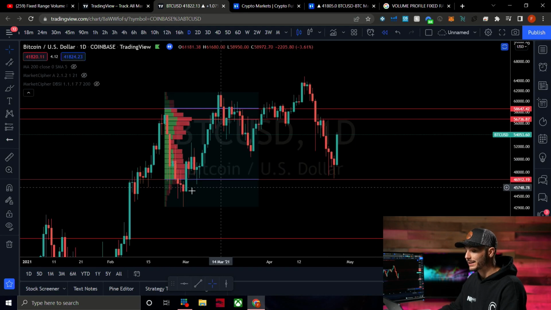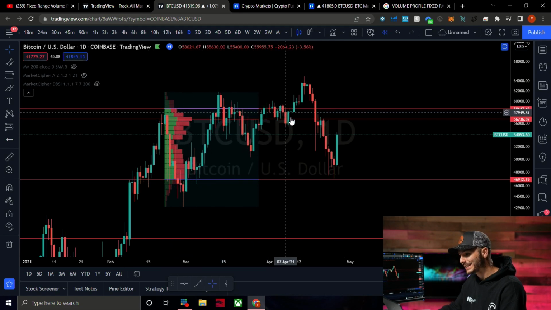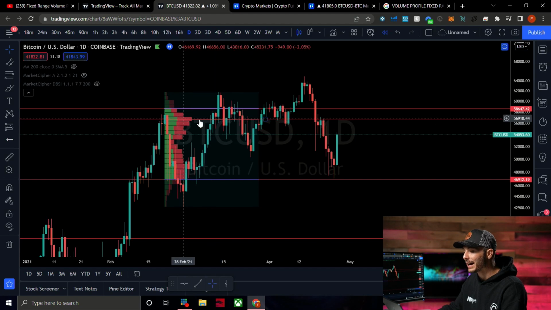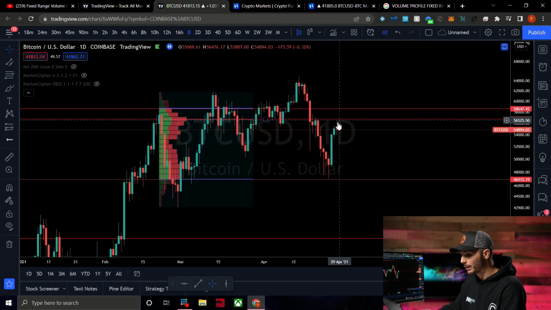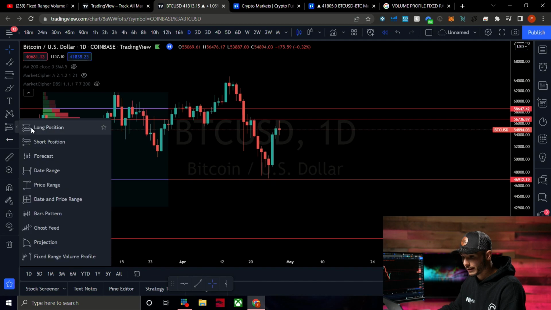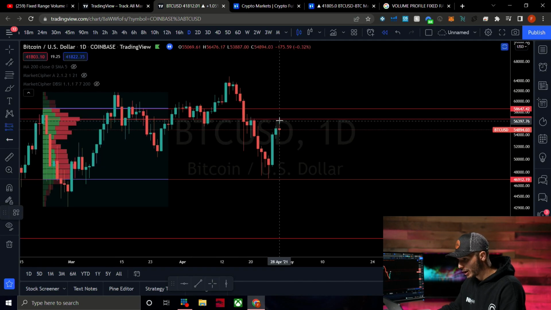If you're ranging to figure out where the resistance is, where the support is, and where the highest volume node is, you are likely to get reactions off of this level. And then you can see we moved up closer to that point of control. And you can look, you're expecting a bounce down off of this, right?